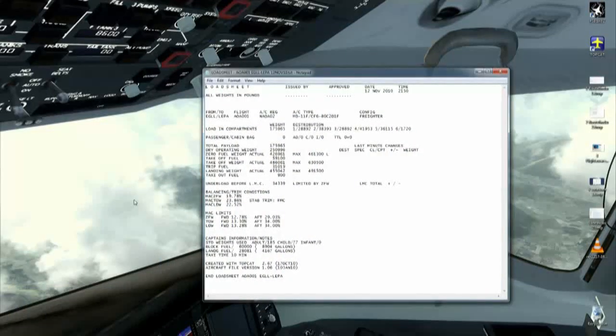From Heathrow to Palma de Mallorca, flight AOA 001, registration is correct. Aircraft type is the MD11 freighter with CF6 engines. Payload is made up entirely of freight, except for me and you, I suppose. Distribution breakdown is shown here by compartment.